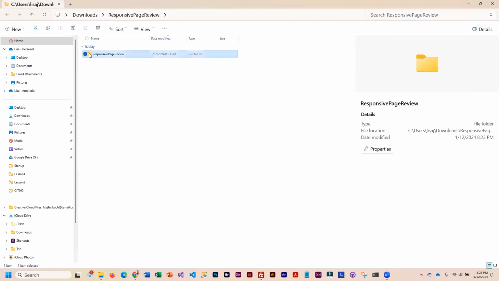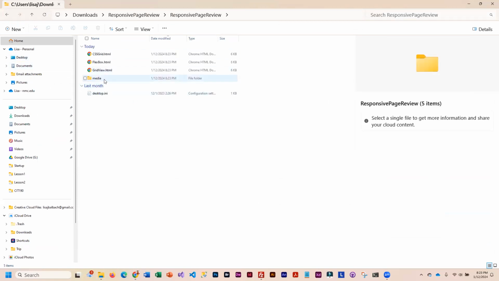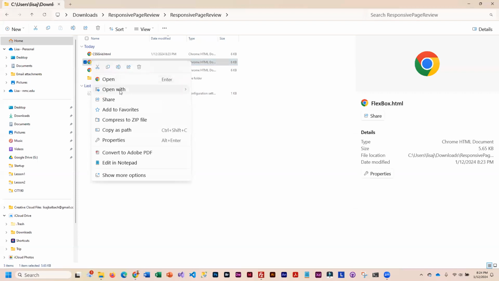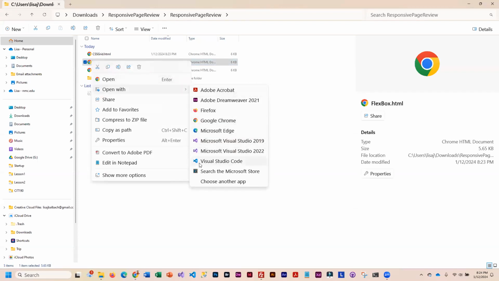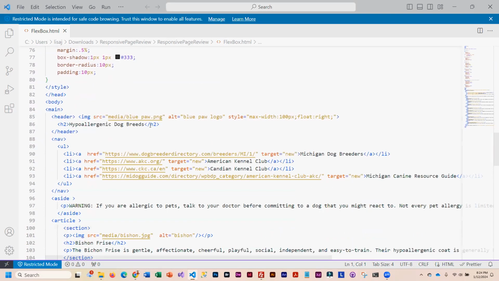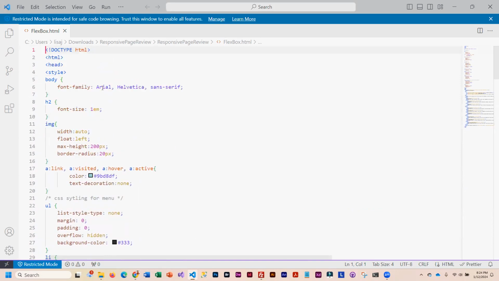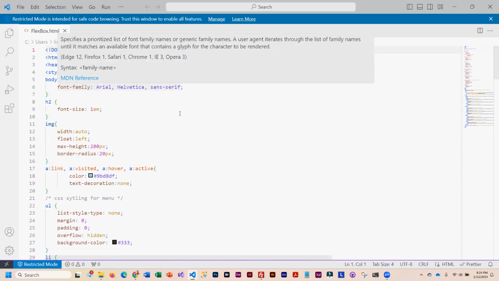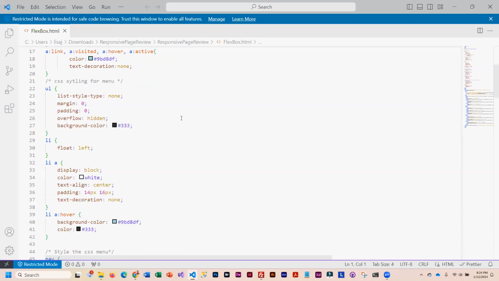All right, you get it extracted, you're going to open it up, and you'll see there's one media folder that's used by all the pages, and the pages are named according to the responsive code that you need to add. Okay, so you will right-click, open with, and you're going to choose VS Code. Okay, and so here it is showing you the page as it is right now. It has all of the styling in it except the responsive styling that you need to add.